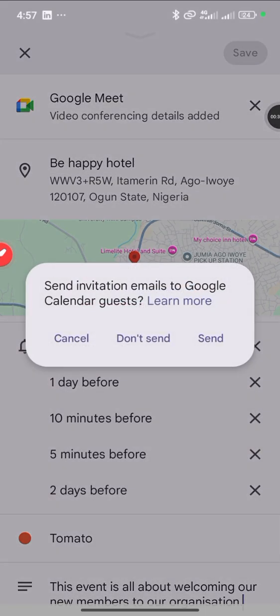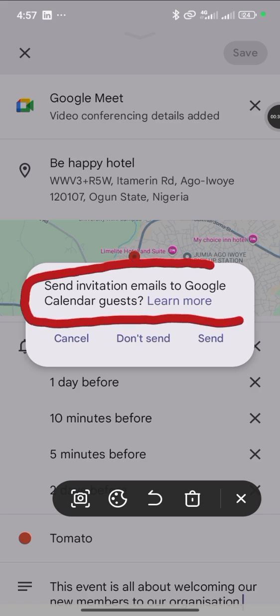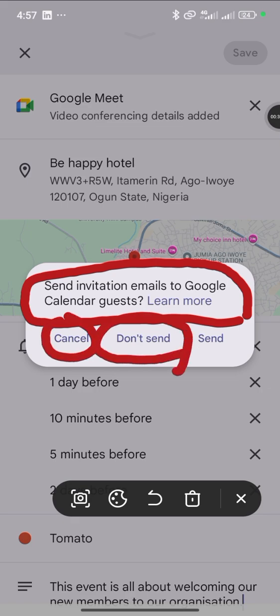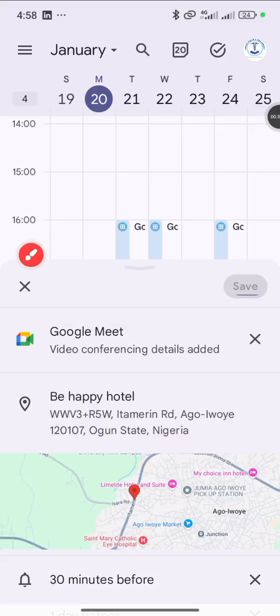Let's save. Now you have another option of sending invitation emails to Google Calendar guests. So you want to send, or you may decide not to send. If it's for yourself, you can cancel. But here we want the guests to be able to receive the invitation email, so they will be able to add it to their own Google Calendar, accept, and we know if they have accepted or declined, or they tentatively may not be available. So we'll click on send.